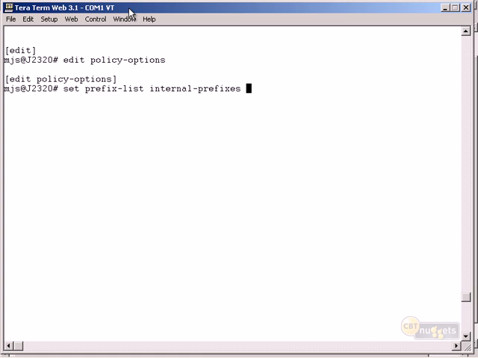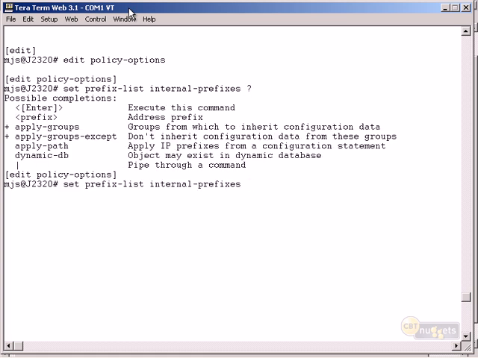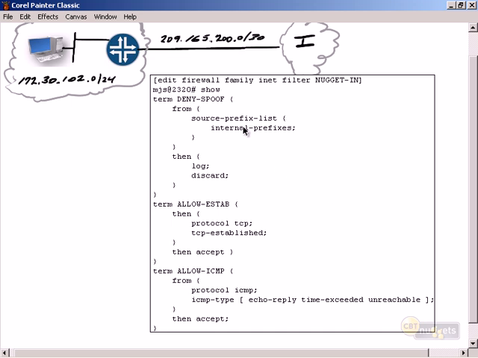And then we want to make sure that we have, and we'll do a question mark here, possible completions, well, the actual address prefix. So we're going to say 172.30.102.0/24, right? And that would create our prefix list. So with the prefix list called internal prefixes created, we can then access it here with this from statement. Okay, so let's say we don't match this, right? We'll move down to the next term.